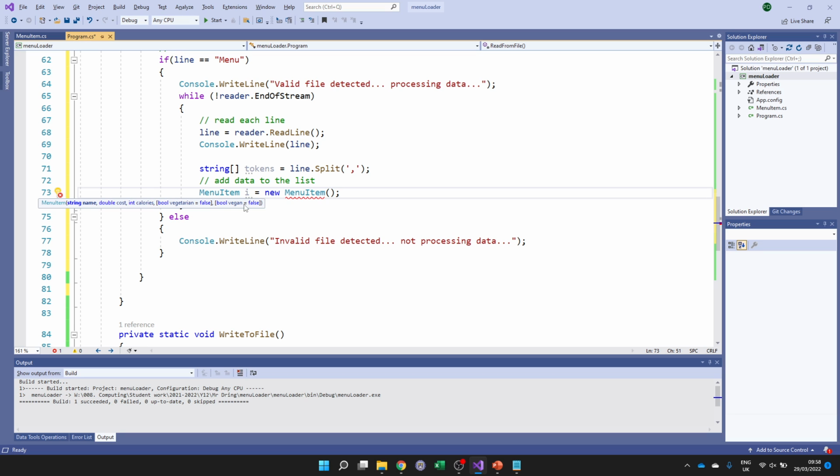We've got the first value in our list of tokens is the name. Second value in our list of tokens is going to be the cost, which will have an error at the moment because we've got an array of strings and that expects to be a double. And then the vegan, there we go. So the string one works perfectly, but this is expecting a double, whereas we're giving it a string. So we just need to cast it to the right data type.